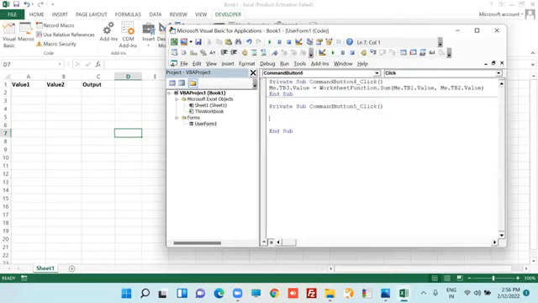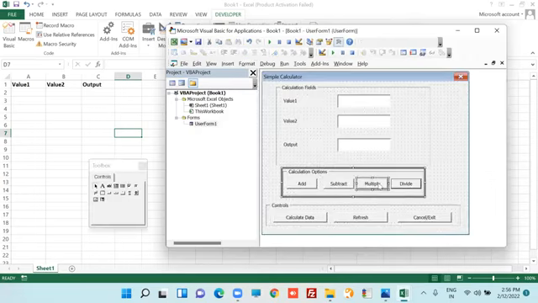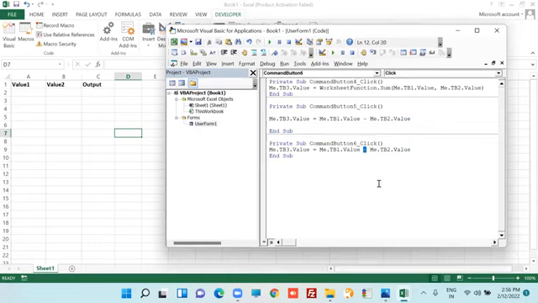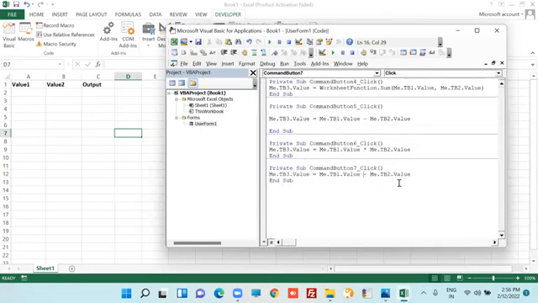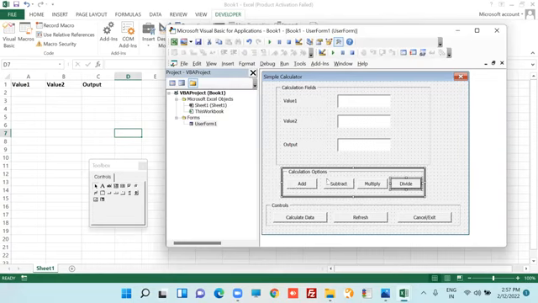In case of subtract, there is no formula, so we can simply take this out and we can say this is subtraction. Then copy this, go back to multiply, and in place of this you will use asterisk. And lastly, in place of divide, you will simply use this one. Now you are done with the coding part of all these 4 buttons.